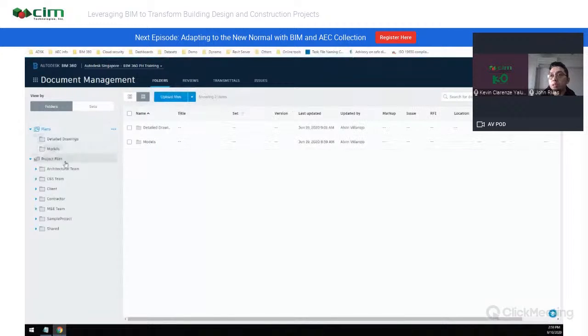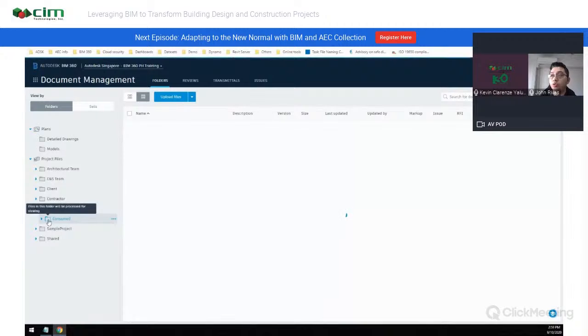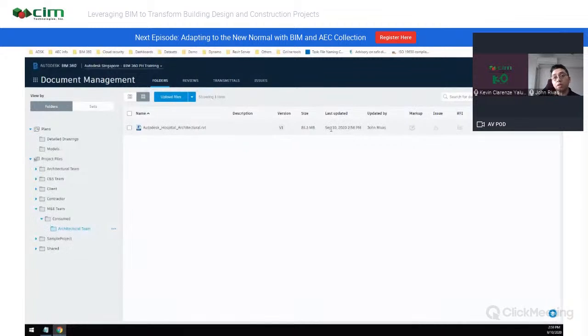So BIM 360 allows the proper management of files being shared and consumed by different teams. Like in this case, the architectural model that was shared out today, there's always a date and timestamp. Whatever changes that you have done in BIM 360 is captured by the system. It gives you the right access to cloud platforms, plus the traceability of what's happening within the system. I hope that answers the question.